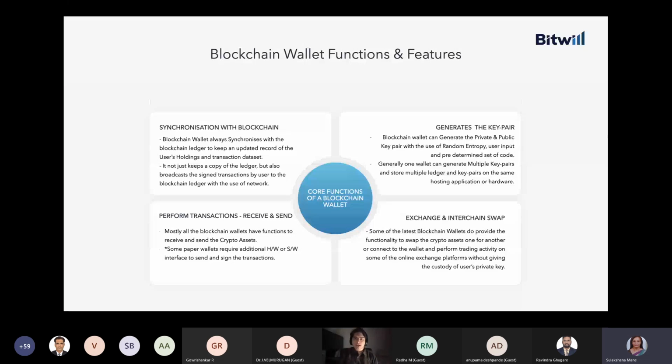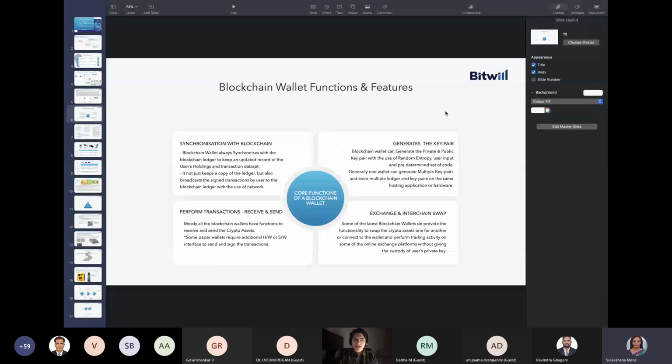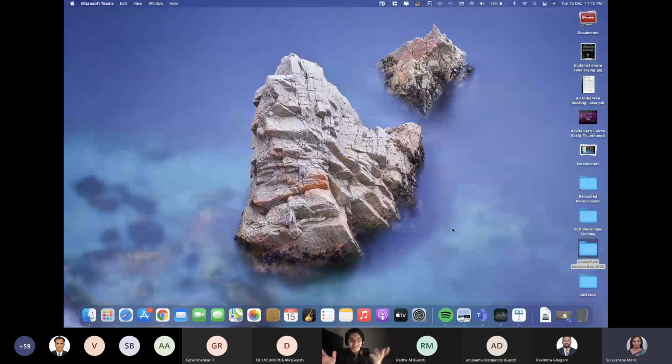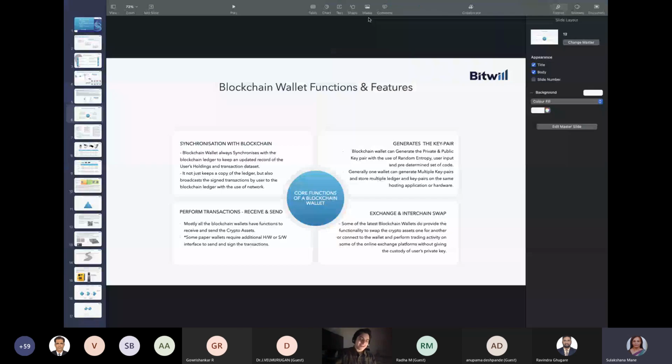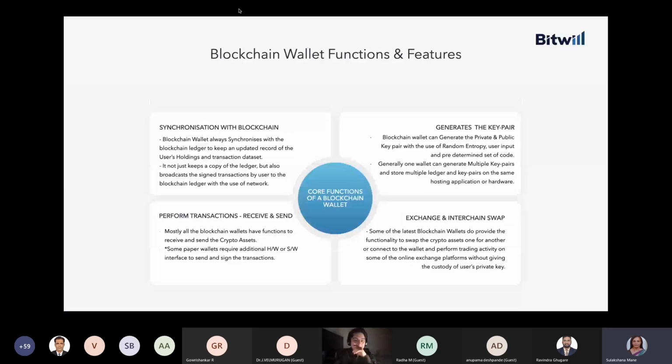Hello. Sorry to disturb you, sir. Is the blockchain wallet functions and features PPT going on? Yes, it is a blockchain wallet functions and features PPT displayed on my screen. Is it right, sir? Just a minute. Okay, fine, no problem. You thought my screen got lagged. Okay, never mind. Don't worry about it. Now, continue.